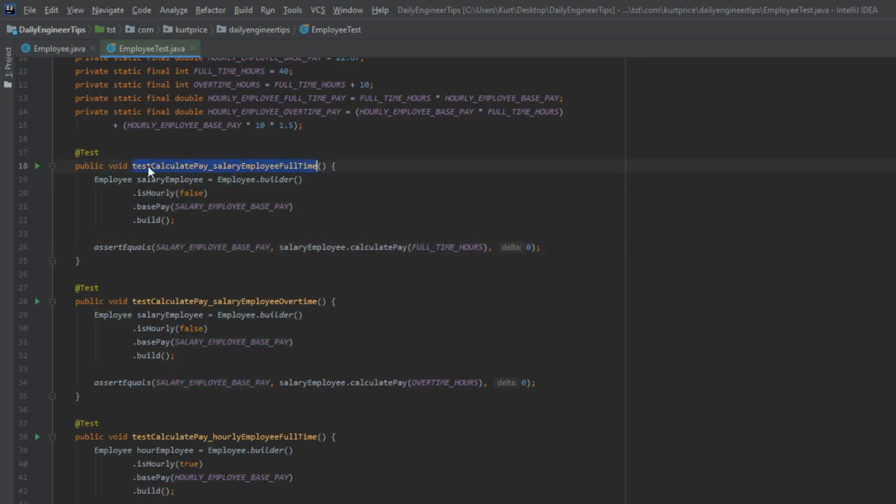You'll also notice the names of the functions that we're using to test have a similar pattern. The first half is going to be test, followed by the method that they're actually testing. In this case it is calculate pay because it's the only public method. And then it's going to have an underscore, followed by the specific condition that we're testing, which in this case is we're testing a salaried employee, and we're doing that under full-time constraints for the hours worked that week.